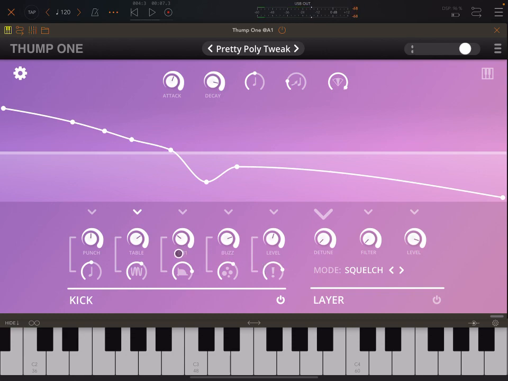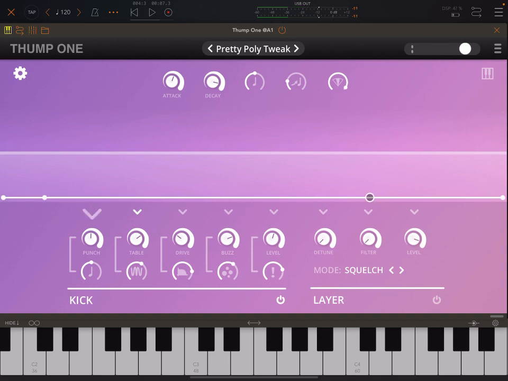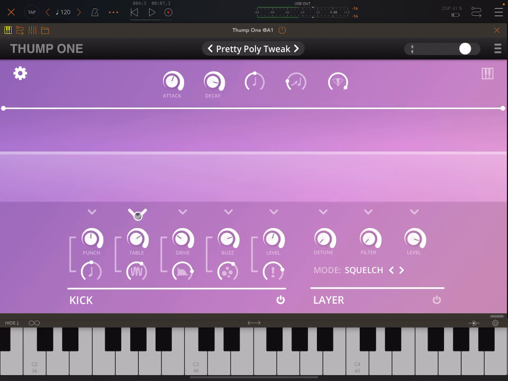Now, over here, we have 5 knobs. And remember, okay, that when we click on this, we're seeing the envelope that can modulate the punch knob. When we click on this one, we've got the envelope for the table knob and so on, okay? So these are the main knobs. So we've got punch, table, drive, buzz, and level. So level, that's clear enough. That's the overall level of the kick section's output.